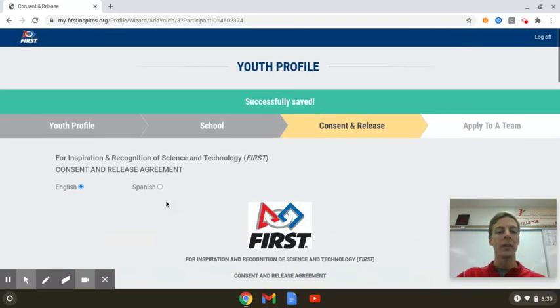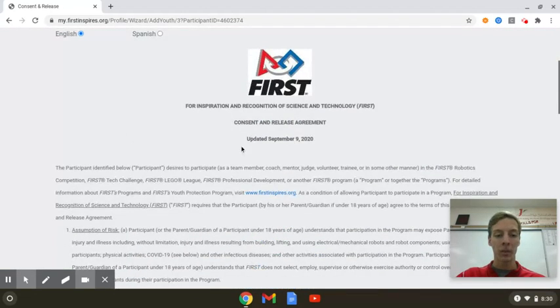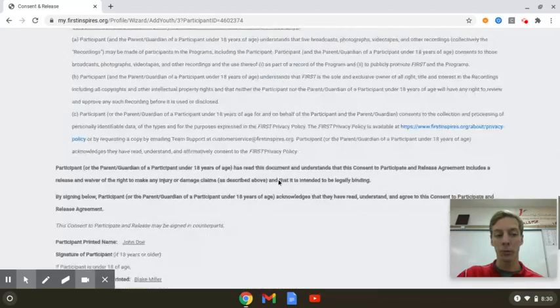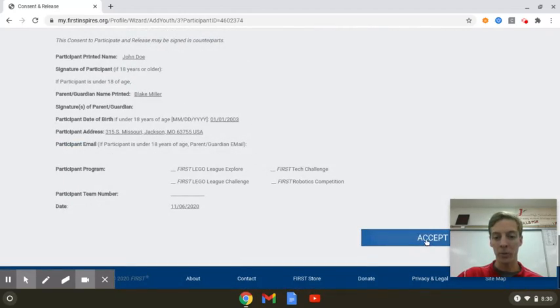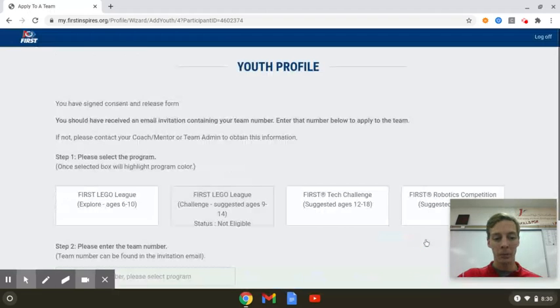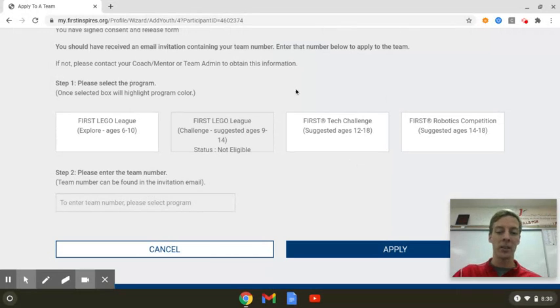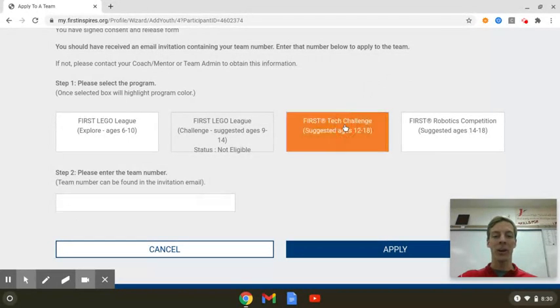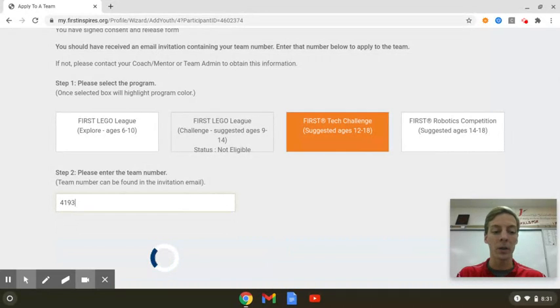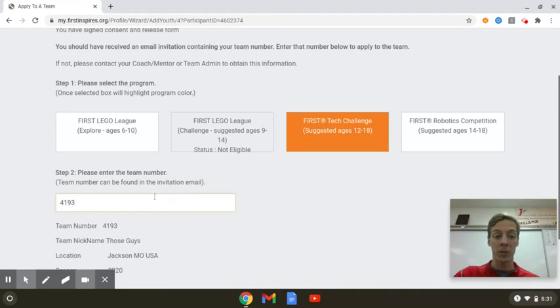Moving on. Here's your consent and release. You could choose English or Spanish. You should read through this. I've seen it several times with my own students, my own children. I'm going to accept that. This is the other tricky part right here. Both First Tech Challenge and First Robotics Challenge are high school age range. We do the First Tech Challenge, orange. Orange is our division. And then here you can apply to either team, 4193 or 4194. Those are the two high school teams for Jackson.